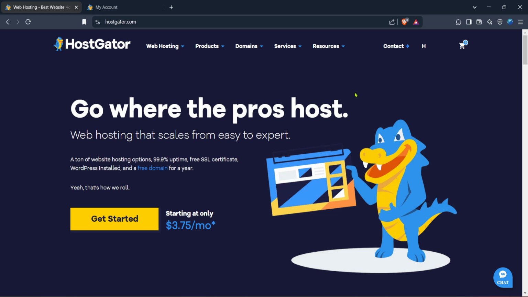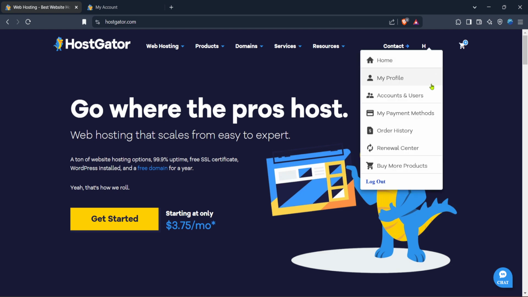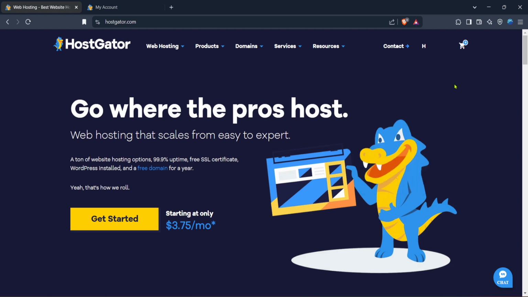First, we start by heading over to the Hostgator website. It's known for being one of the best and most reliable hosting services available, perfect for all your web hosting needs. Once you're on the homepage, direct your attention to the top right corner where you'll find the sign in button. Click this to access your account. If you don't have an account yet, don't worry, it only takes a few minutes to set one up and it's an essential step for getting your site online.